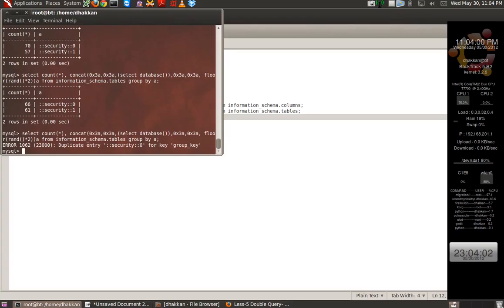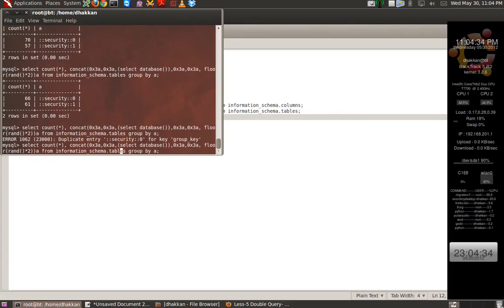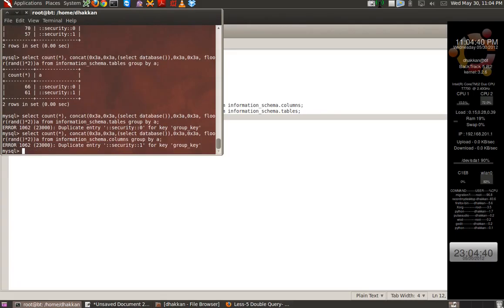After some tries, we get an error message. This error is being generated based on the randomness. So if we say duplicate entry, some information is dumped for key group_key, and this is a MySQL error. Let's, rather than using tables, use columns. We get an error message again.